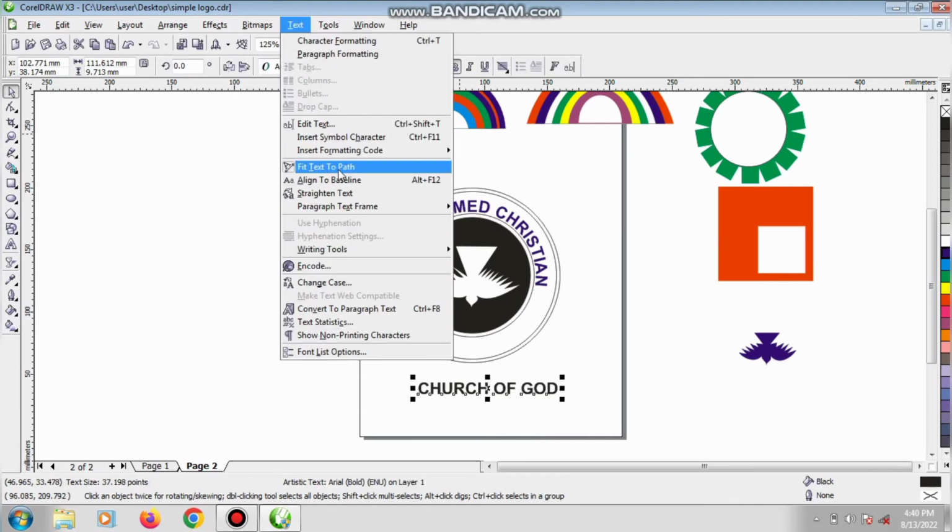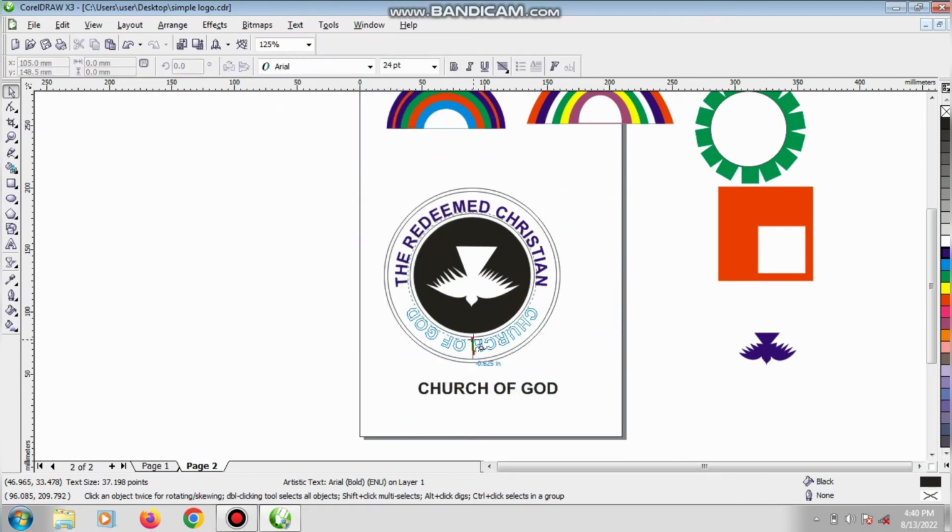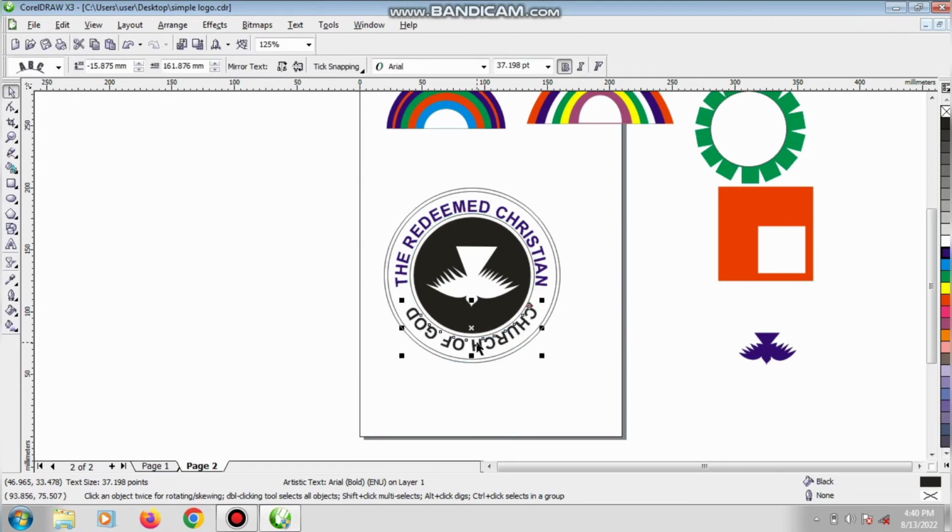Go back to Fit Text to Parts, Church of God. Do you see? This size is going to be. Is it okay? Good. But before you break it apart, you need to control your Church of God to come back to normal. On your property bar, while still on your Fit Text to Parts, you know that I've not done any other thing. See? Click here the mirror and click the second mirror.